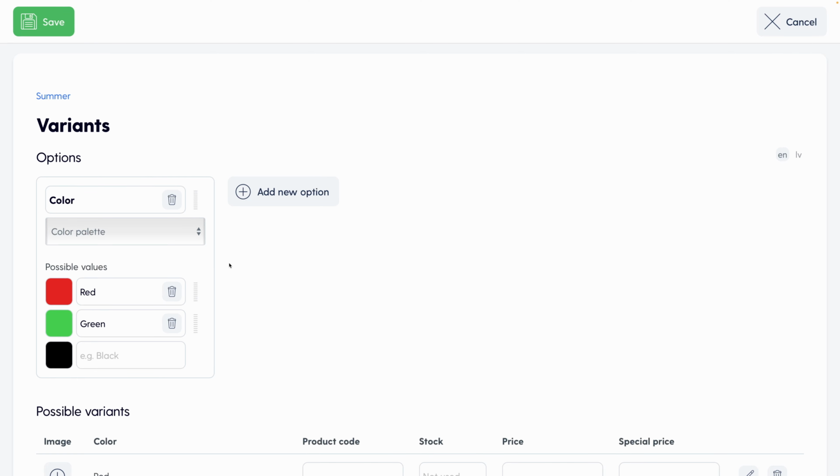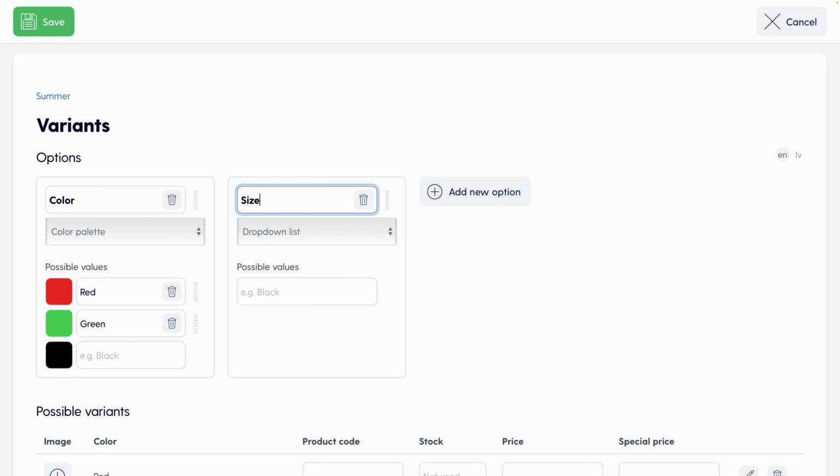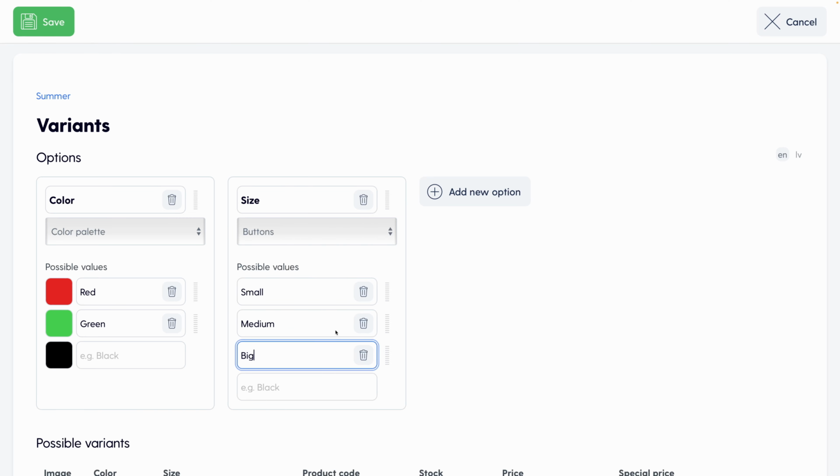Let's create another option, for example, size. So again, click on the button add new option, enter the name, size, select the option type. So how it will show in the product view. In this case, we're going to choose buttons and again, enter the possible values. So for us, it's going to be small, medium and big.